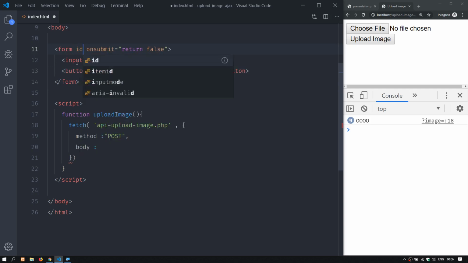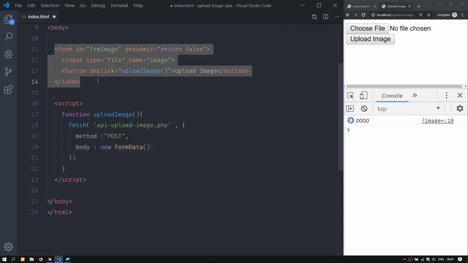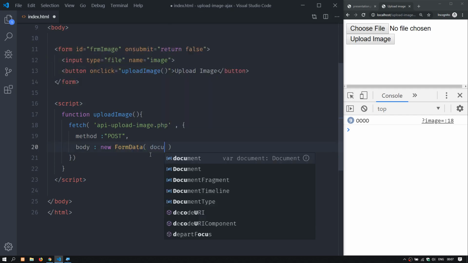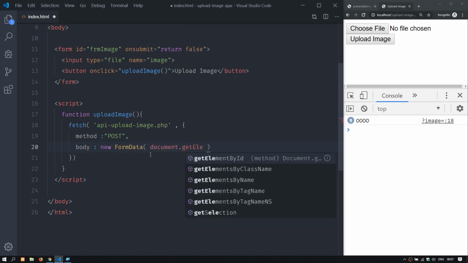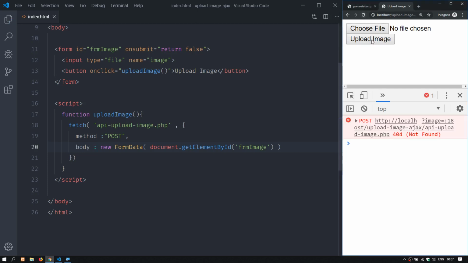I will give to this form an ID. I will call it frmImage so I can point to it. So the body is going to have a new FormData. That means that I will convert this form into something that I can pass to the server. And this will be document.getElementById, the form image. I guess that is working fine. Let me reload, upload, yep. 404 not found. Sure, this API I don't have.